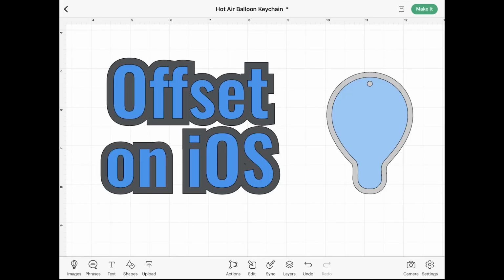Now that you've seen how it works, what do you think? Are you impressed? Let me know in the comments. I am. The process is faster on my iPad than it was when it was first released on the desktop.